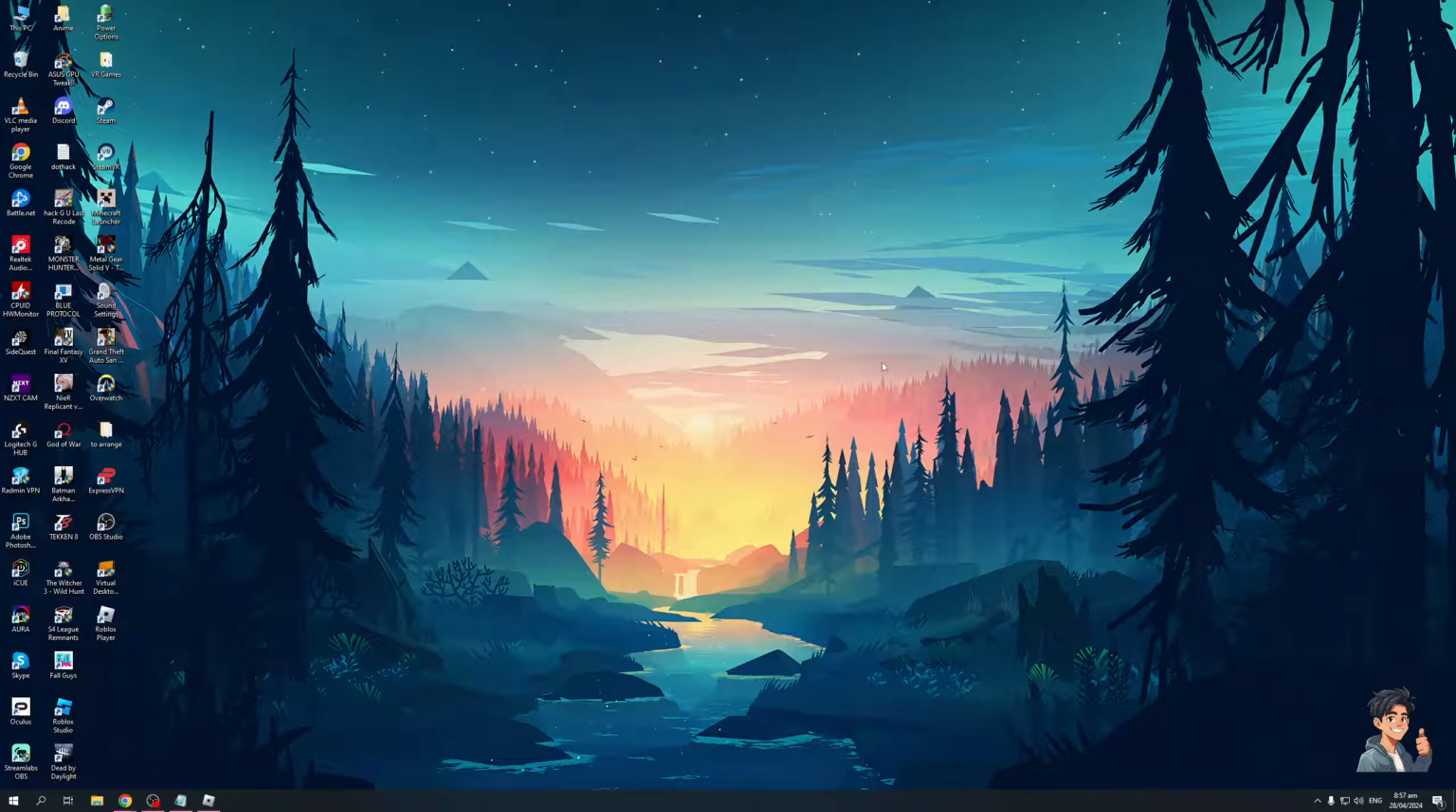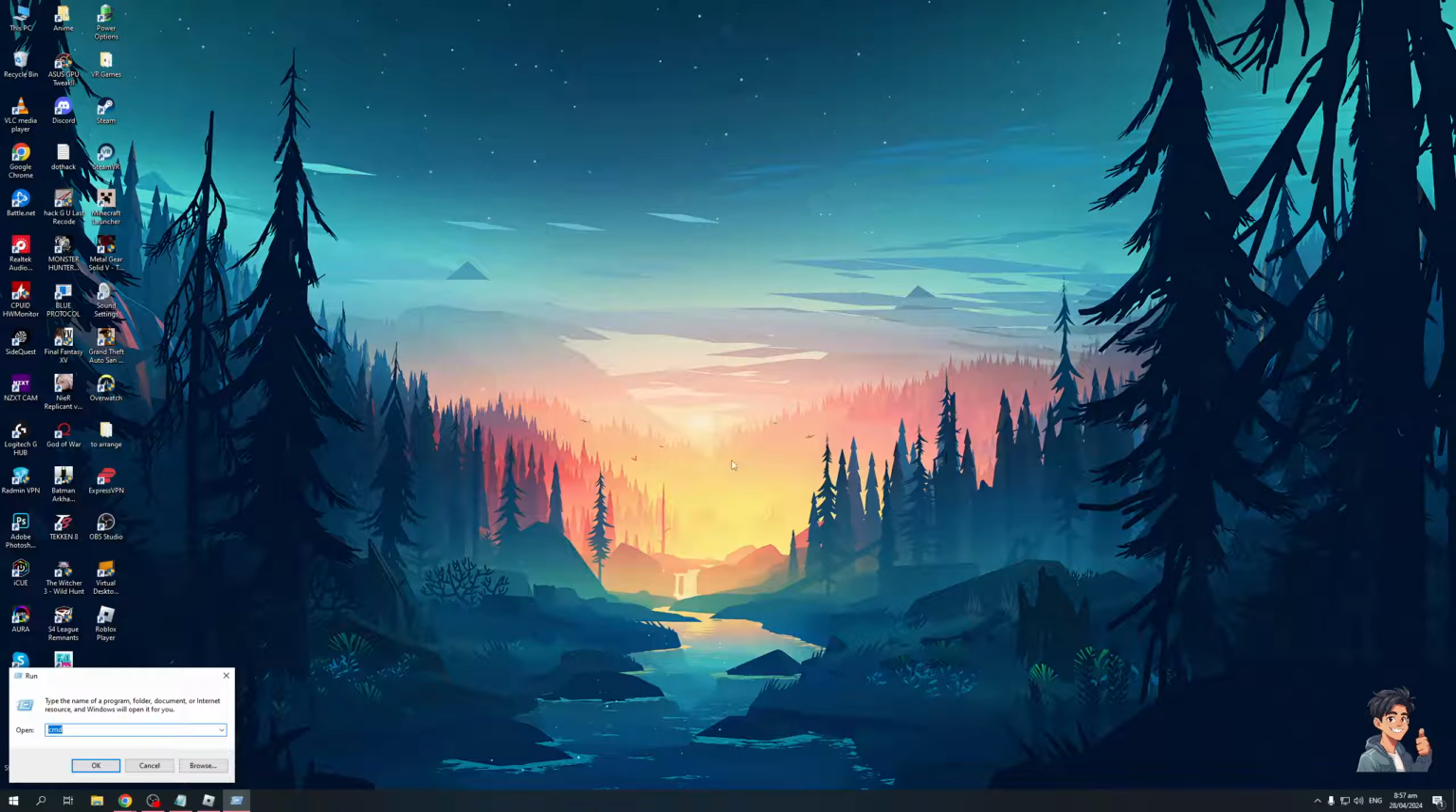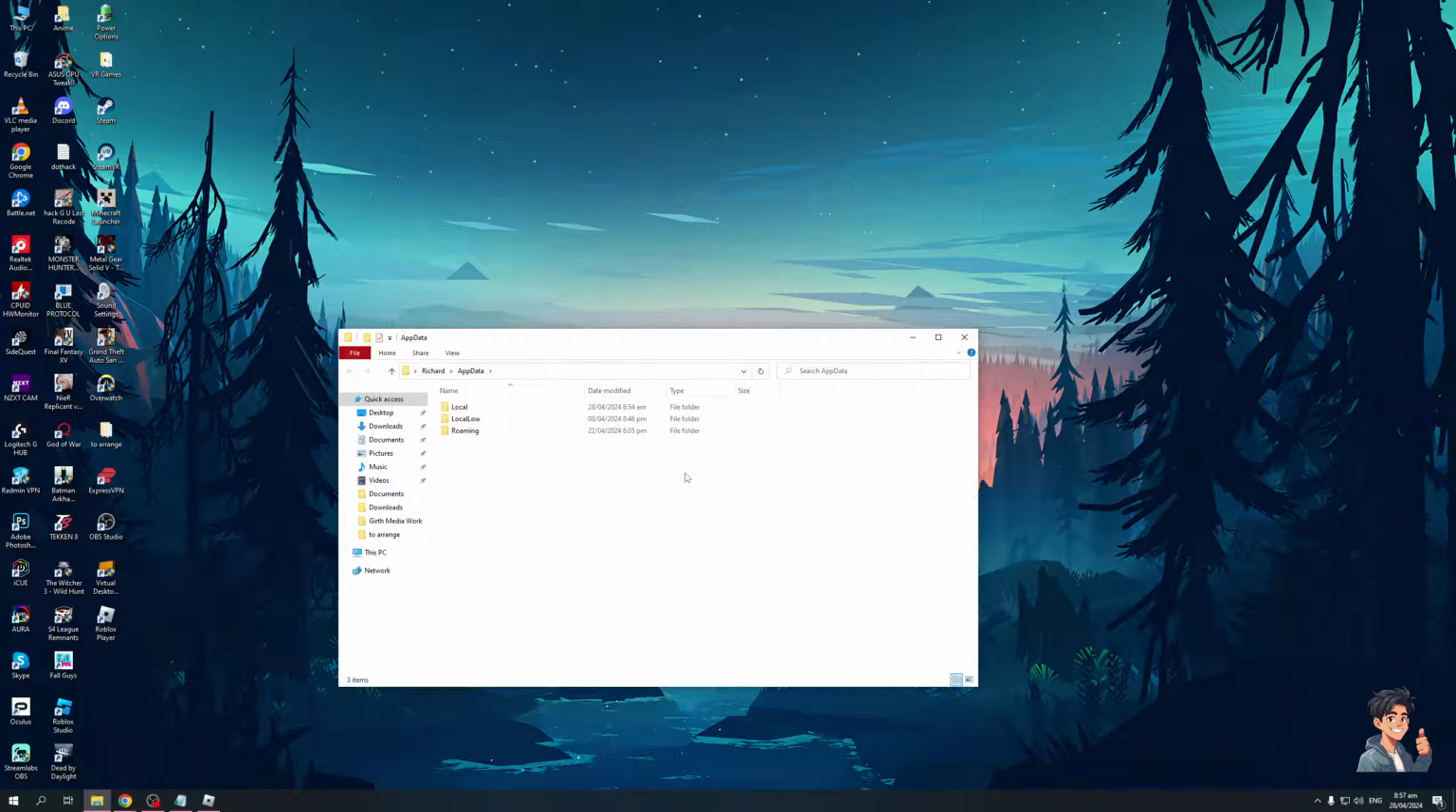And the idea here is you guys would want to hit Windows key R on your keyboard. Now this is going to pull up the run window where you would want to type AppData. So here we are. I typed down AppData. I'm going to hit enter.